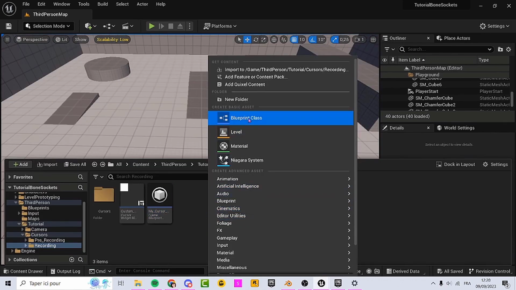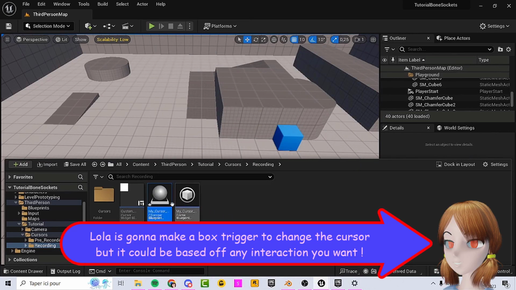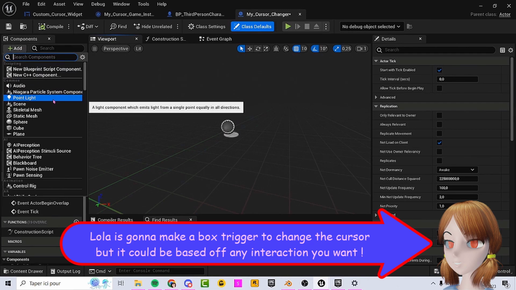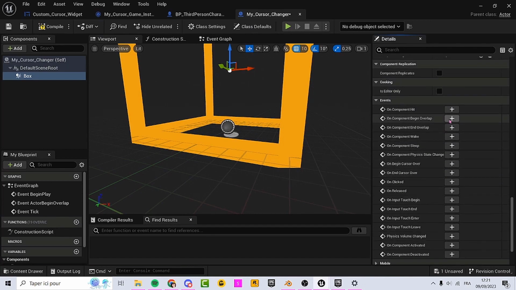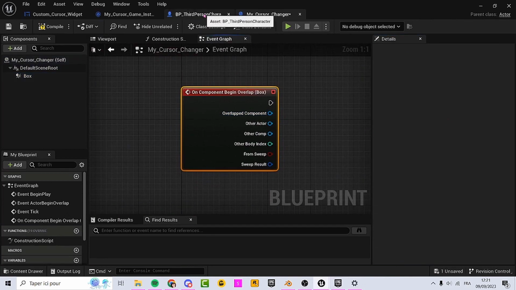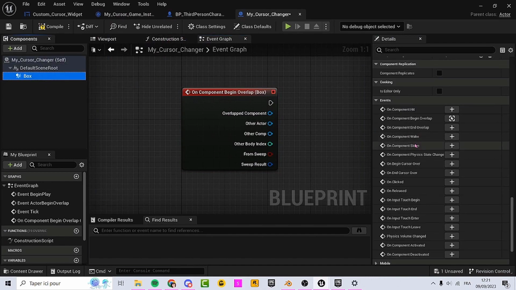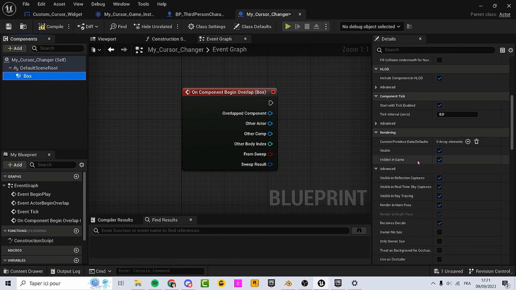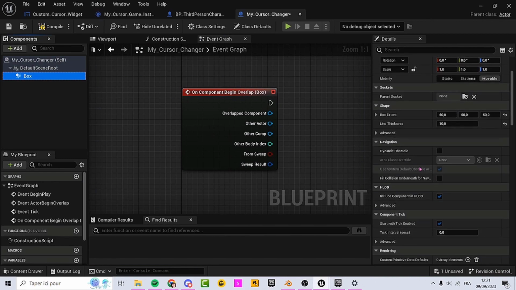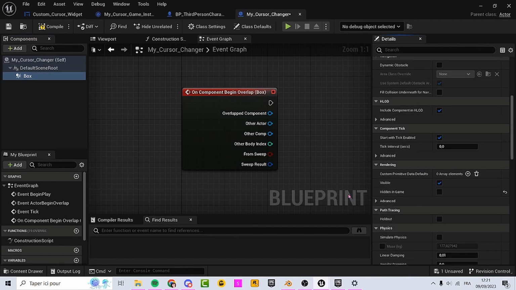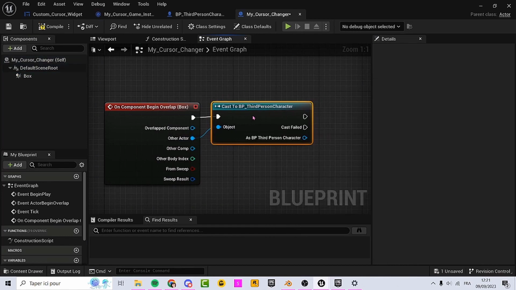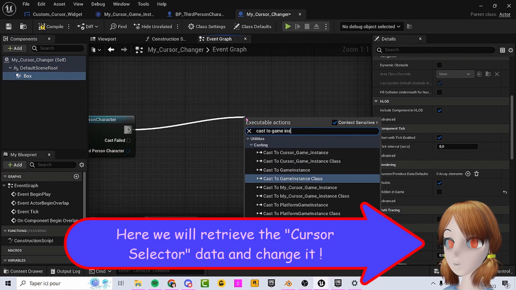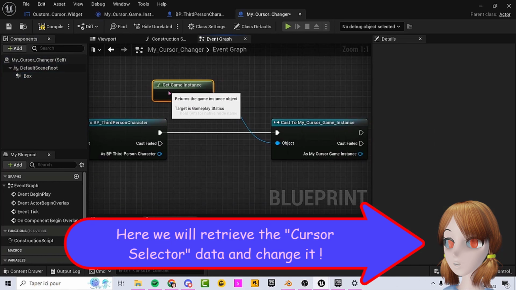So I will create an actor, add a box collision, add a begin overlap. I'm just going to make sure that the cube is visible. And now, when our third-person character is overlapping with the box, we want to cast to our game instance, select the object to be getGameInstance.